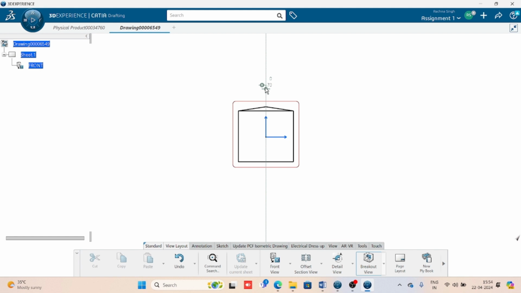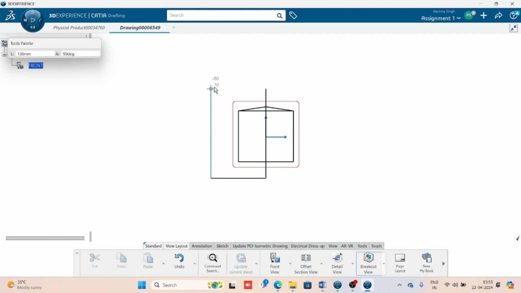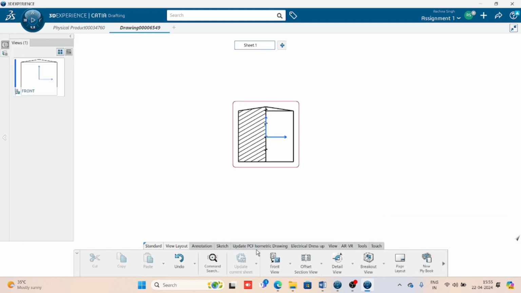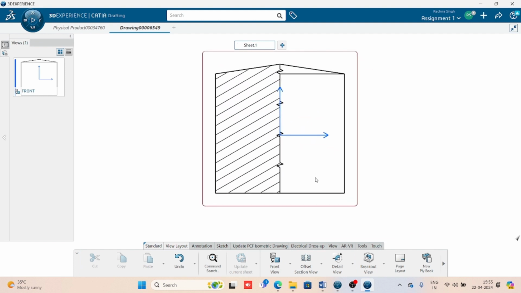Now click in the middle of the vertical axis like this and make a square profile. Fine. Now it is going to cut from here, up to this plane, which means it will remove the material up to this plane only. Okay, you can see now you are getting a half section view and a half normal view.